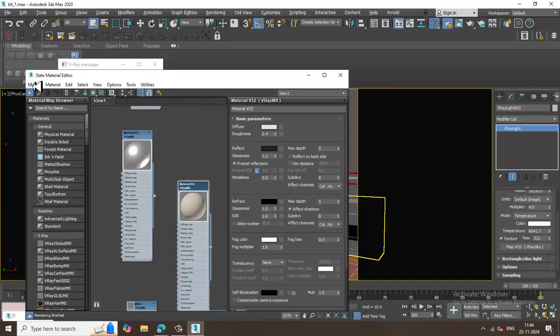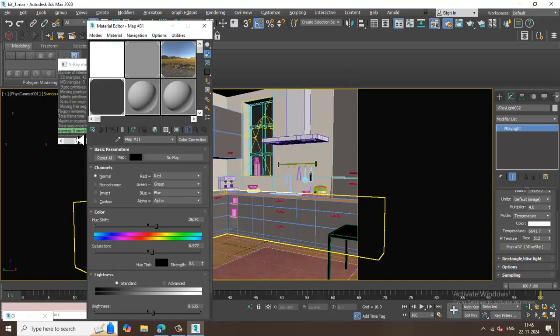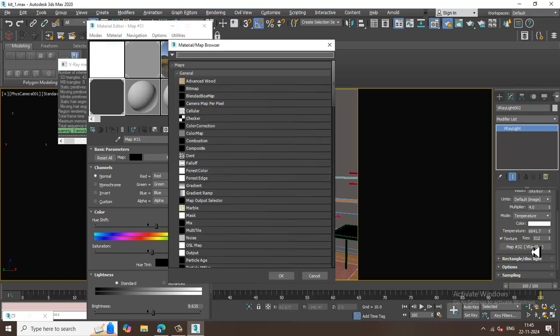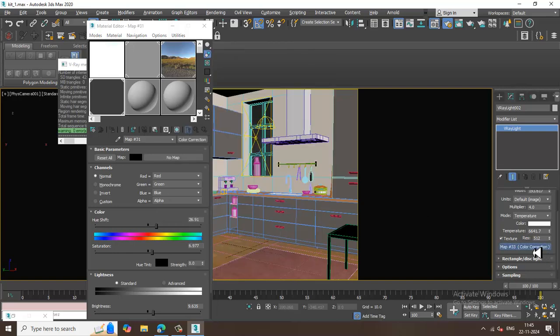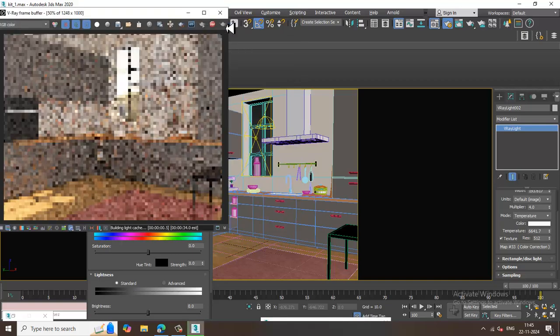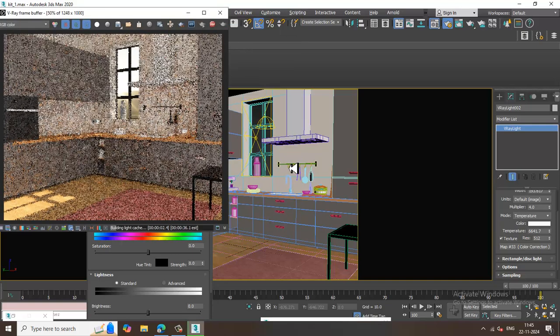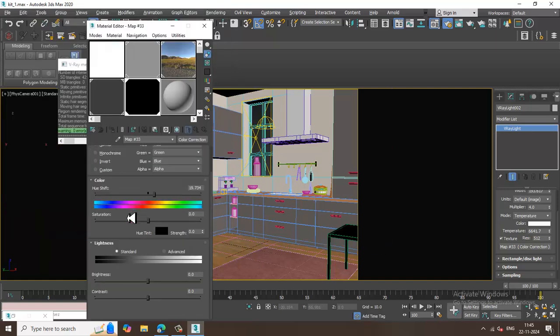Let's go into the material again, and I'll give a bit of color correction over here slightly. Let's render it once again. Okay, this looks a bit better. Slightly increase its brightness over here.